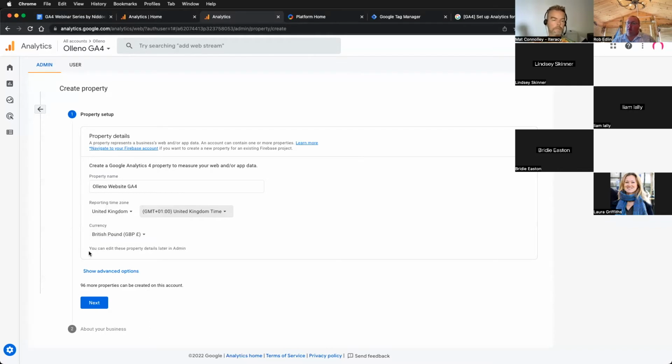Now, you'll notice one big change here. You can edit these property details later in admin. Really important thing. In Universal Analytics, once you'd set the time zone and once you'd set the currency, the only people who could change it were Google themselves, and you would have to submit a request to get them to change that. This is now different in GA4, but it comes with a warning.